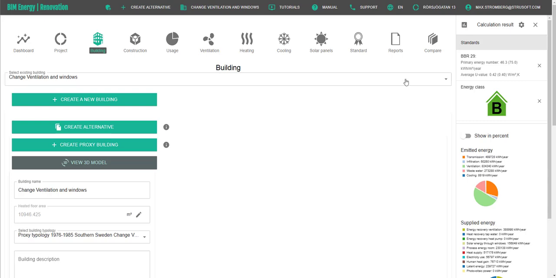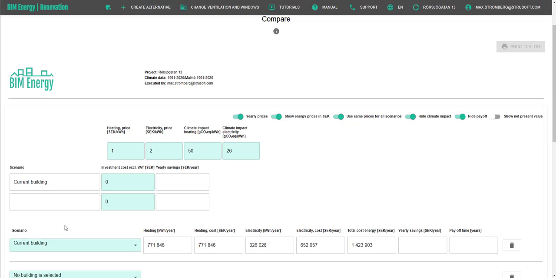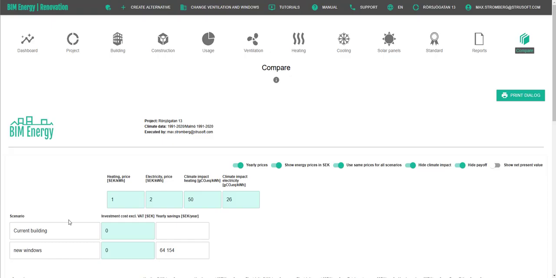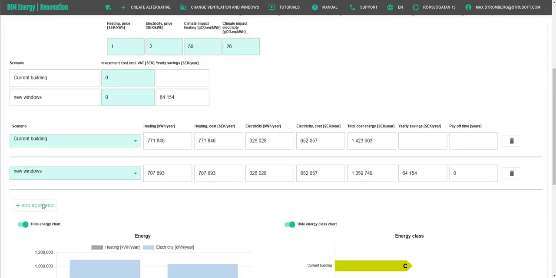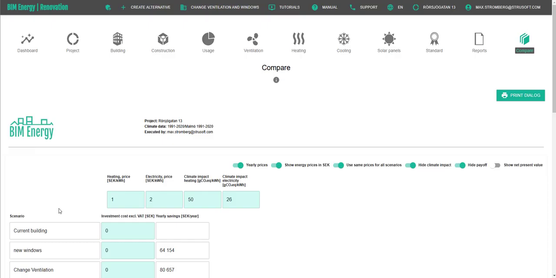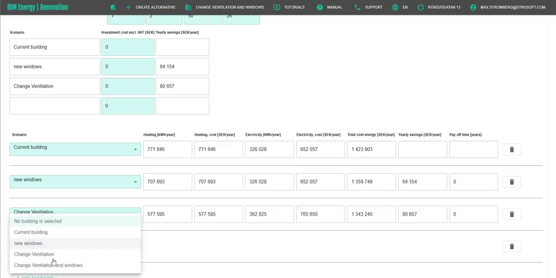With our new buildings added, we'll go to the compare slide to see how they measure against each other. We'll add scenario to add all our different versions. First, we have the new windows, then we'd use the new ventilation, and then we have the version with both change of ventilation and new windows.